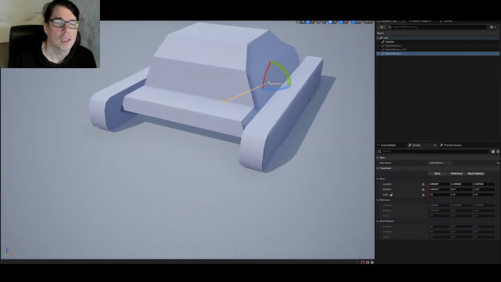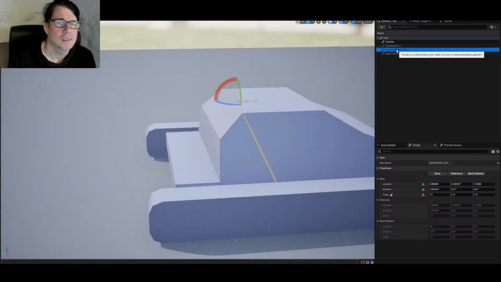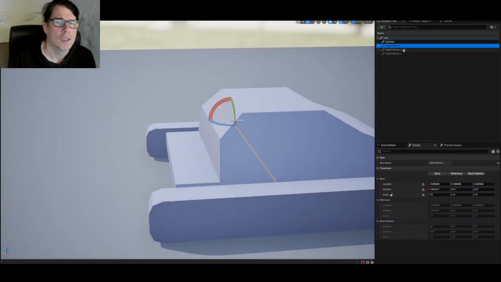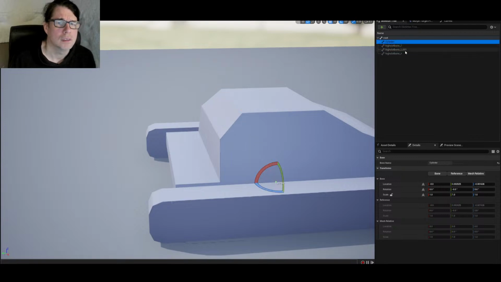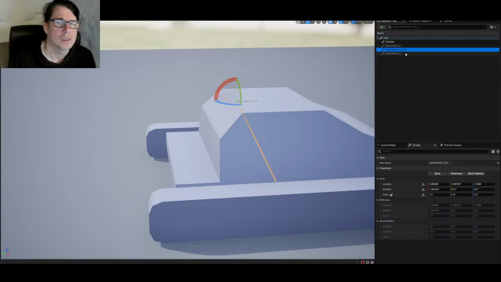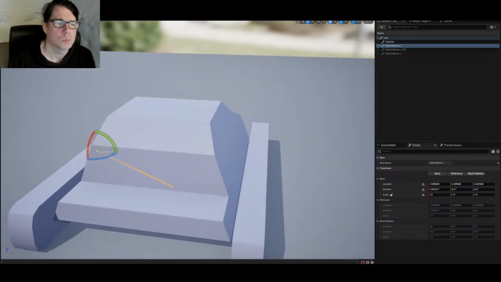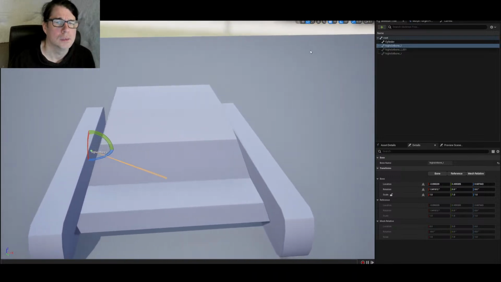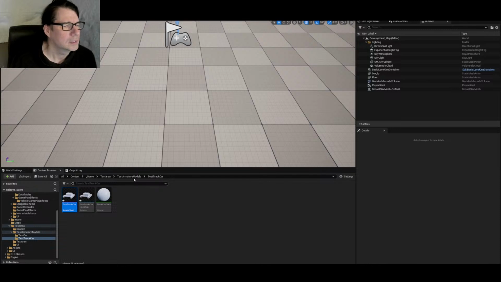What happened with this one? It doesn't have a skeleton. Anyway, I was playing around with this. It's fine there. High slot 1, high slot 2, left and right. Alright, so what I wanted to do was create sockets here. Let's just take a look at this.